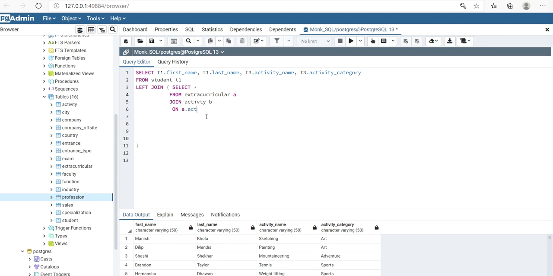A dot activity ID, B dot ID. Okay, let's call it X. So always give an alias to the subquery that we write in the joins, because effectively this is a table, right? If you don't give an alias, it won't work. We can check. And now, these two tables connect the students who participated in the activities.